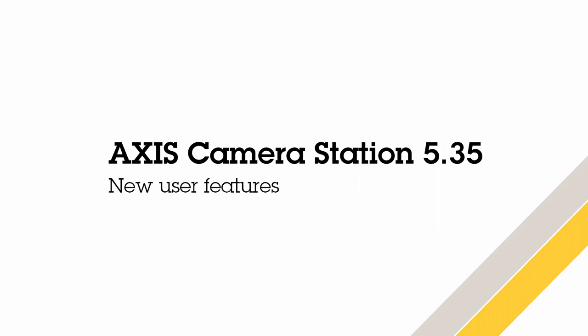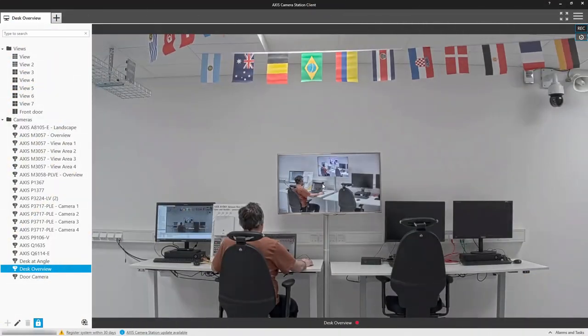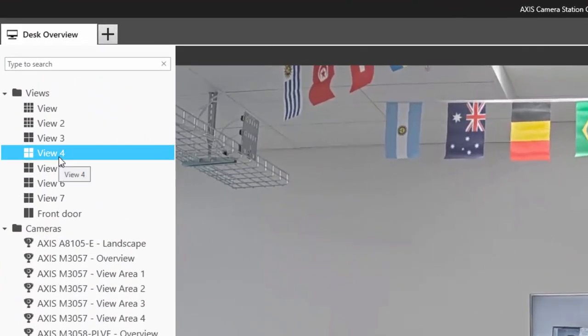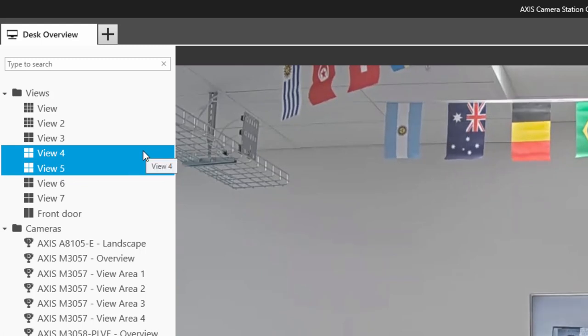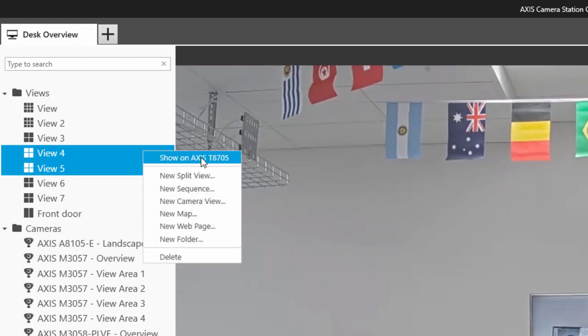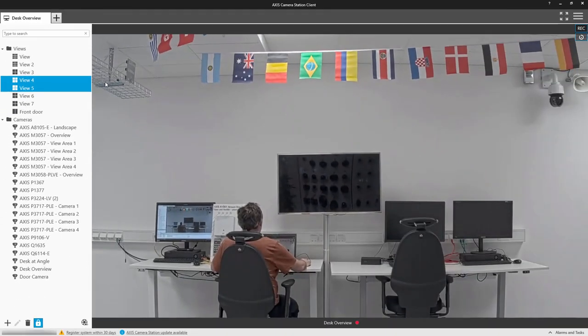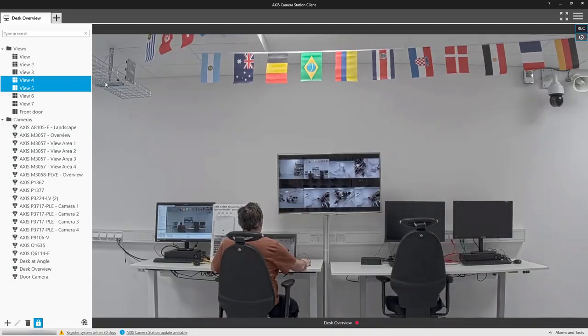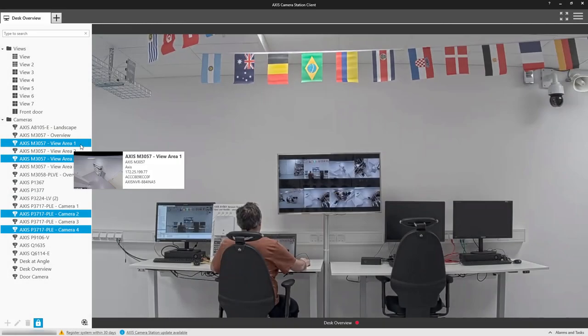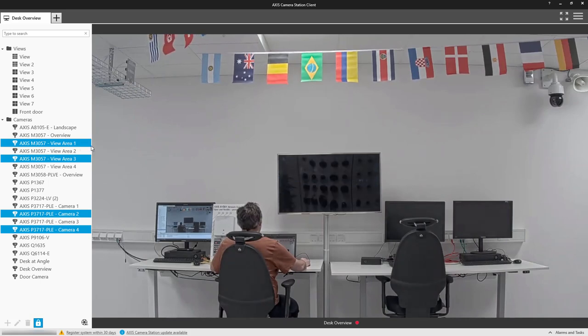5.35 release. Let's take a look at some of the new features. In this release, we have improved the integration to the T8705 decoder. We can now select multiple split views and send them to the decoder. As well as selecting multiple cameras from the camera tree, we can also mix this with cameras and views, therefore making the integration far more flexible.